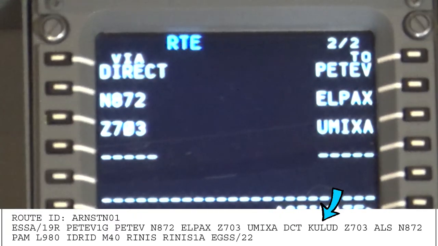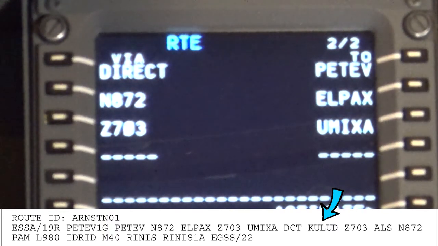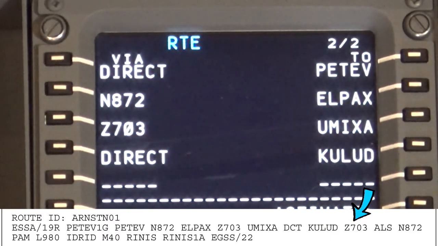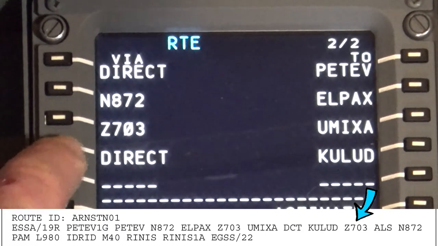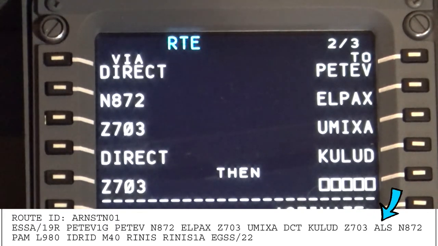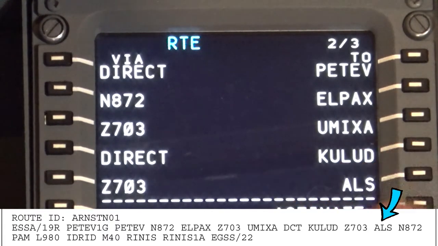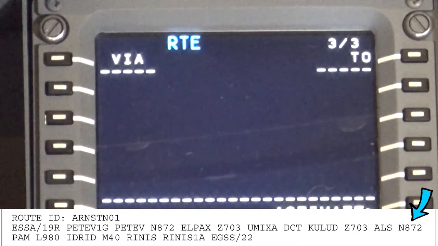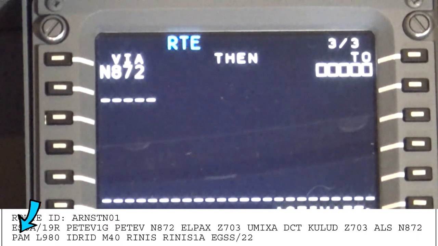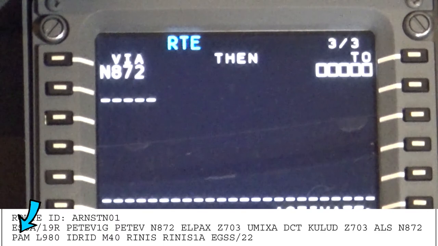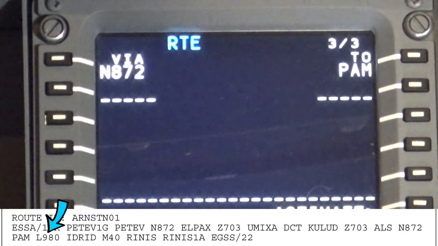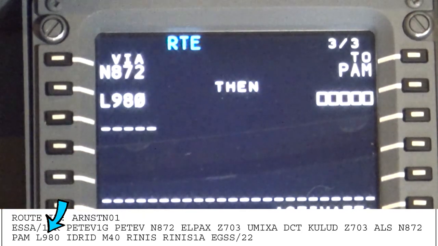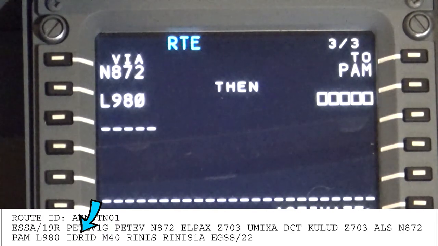And then we go direct to KULUD. And then we take the Zulu 703. And that will take us to ALS. Next page. Then we take the November 872. And that will take us then to PAM, P-A-M. And then we take the Lima 980. And that will take us to IDRID, I-D-R-I-D.